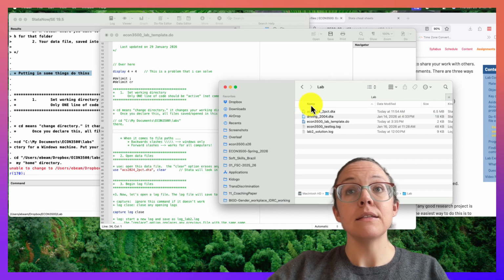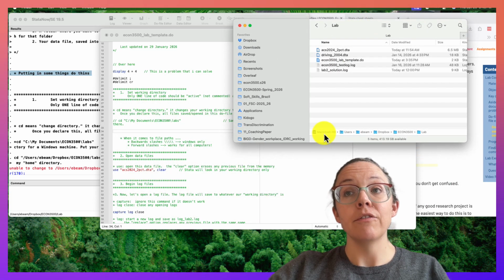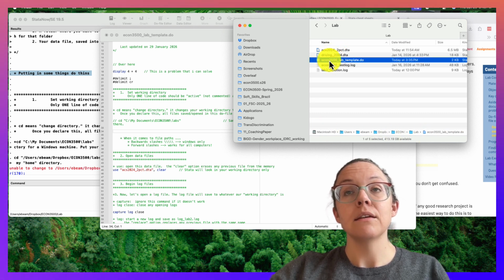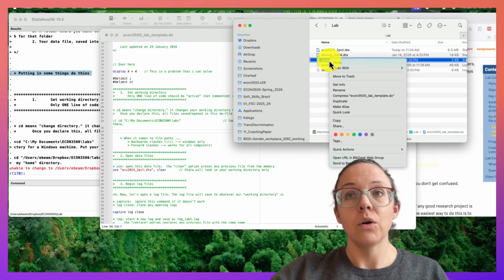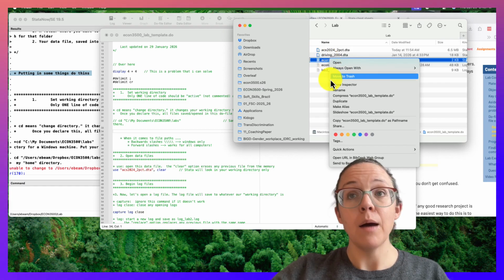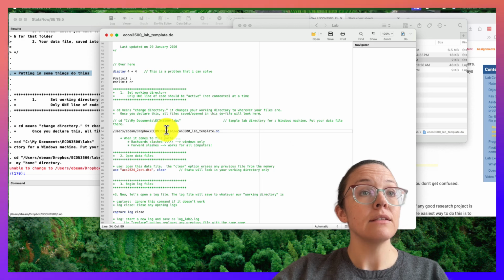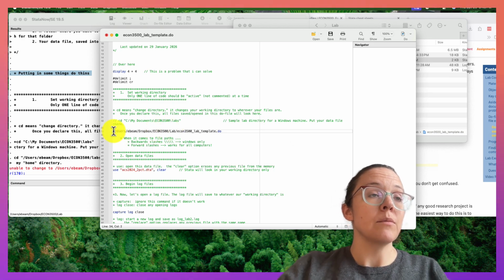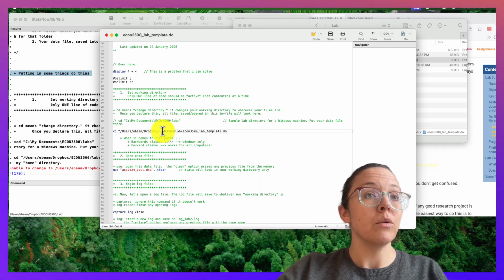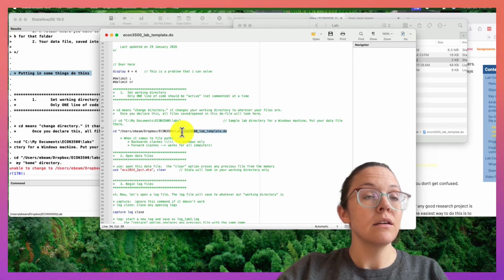So mine is here. I can see the full file path down here. I can also take this, right click, hold the option key, and then I can see where my path is. So what I'm going to do is change directory. I'm going to put quotation marks just in case I have spaces. I'm deleting the file name, and now I have a directory.